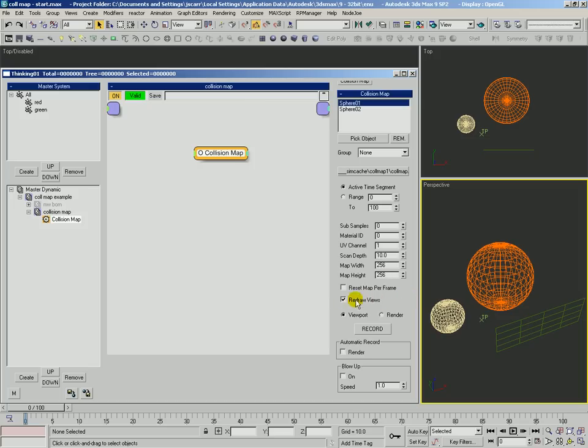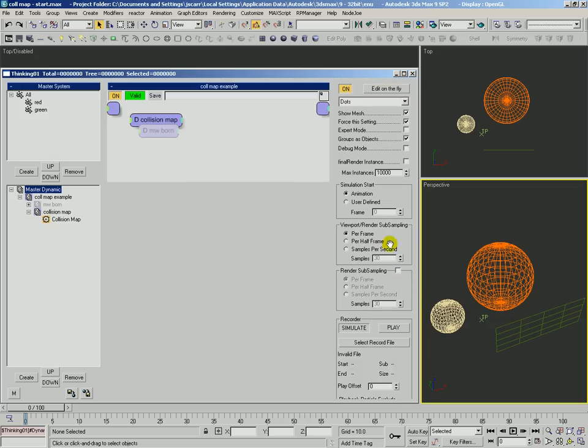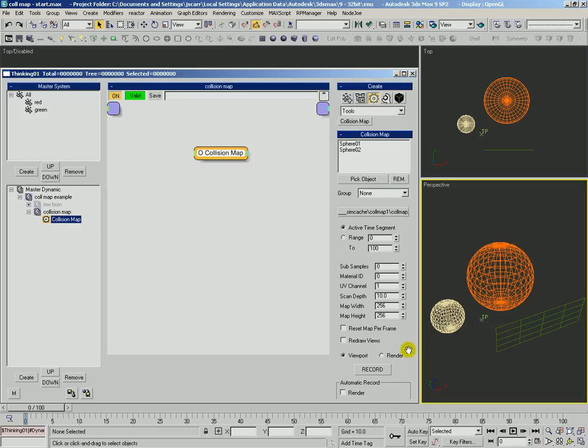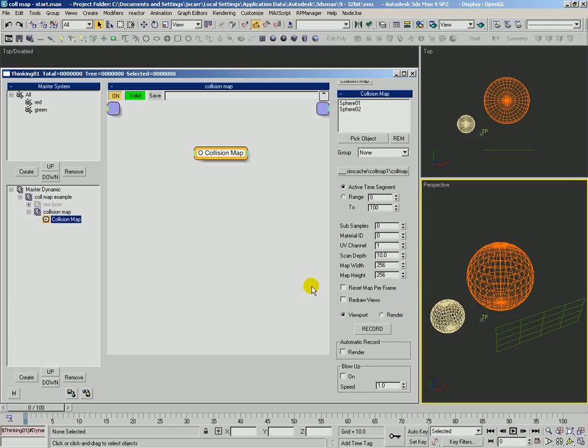Redraw views, if we have this on and we hit record, we will actually see everything moving here in the viewports. That's going to take up some CPU, so we're going to go ahead and turn that off. And viewport render, this is going to be used in conjunction with the master dynamic viewport and render subsampling. Depends which one you want to use for this. We just want to go ahead and use the viewport. That's fine. It's the only one we have set.